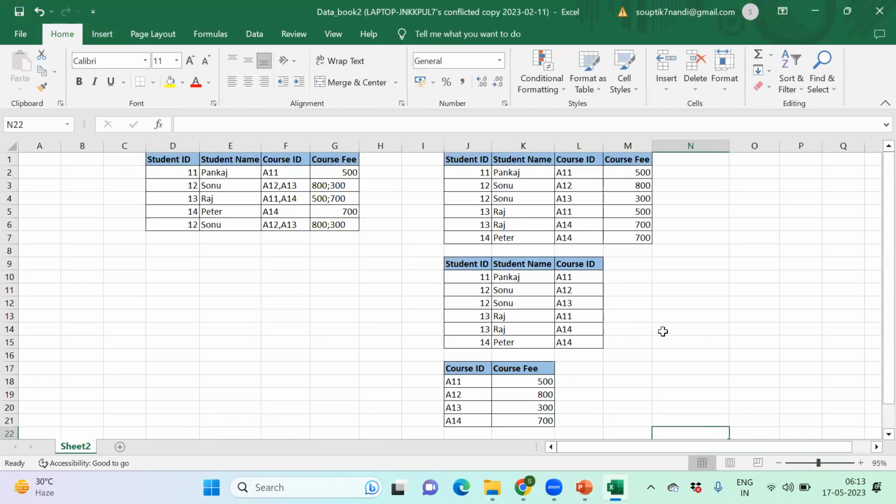Okay. So now concentrate on this table. Here is a table. The table I have pasted in Excel, but it should be in a database, obviously. It's a student table. The student table has information: student ID, student name, course ID, course fee. The table has denormalized data.